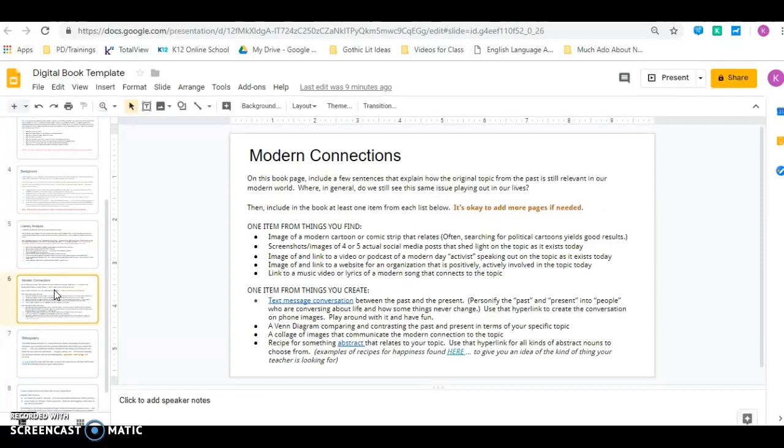Then you have your modern connections. On this book page, include a few sentences that explain how the original topic from the past is still relevant in our modern world. Where in general do we still see this same issue playing out in our lives? And again, stressing this again, it's okay to add more pages if needed because you need to include in the book at least 1 item from the list below.